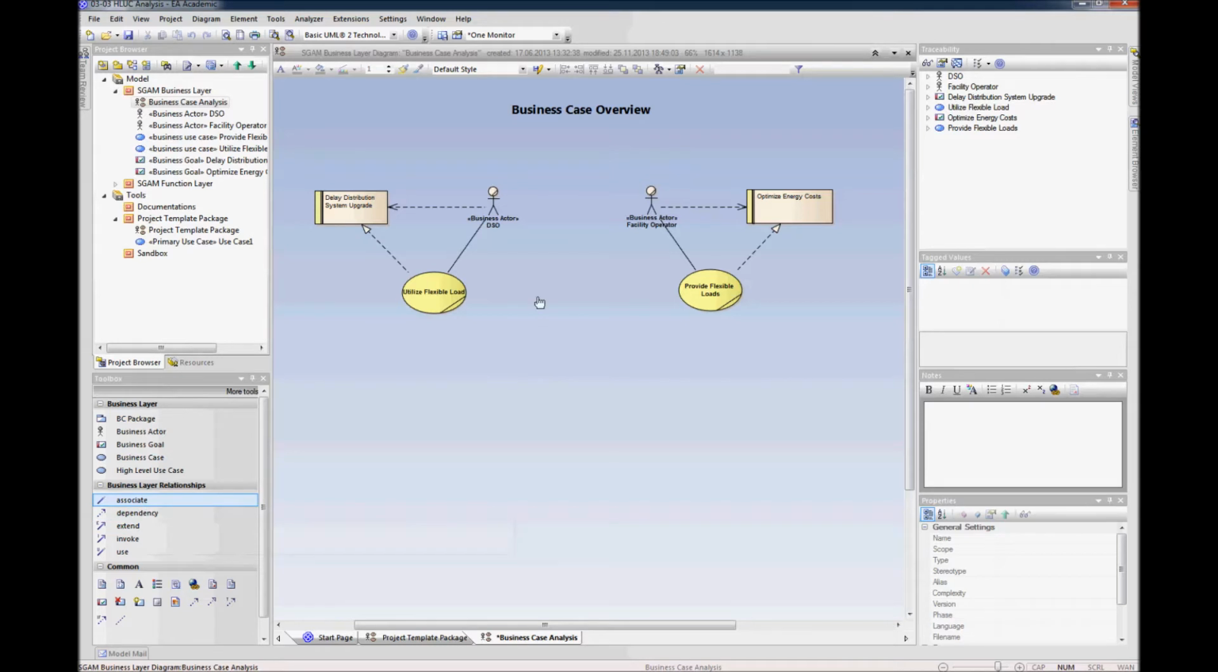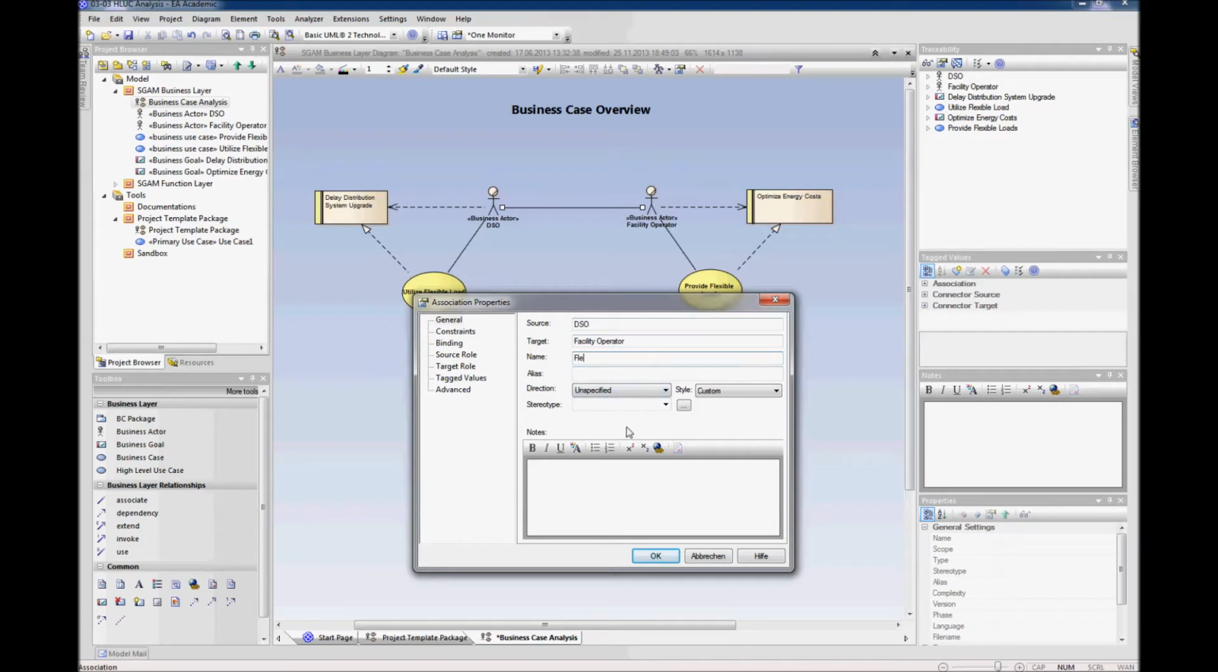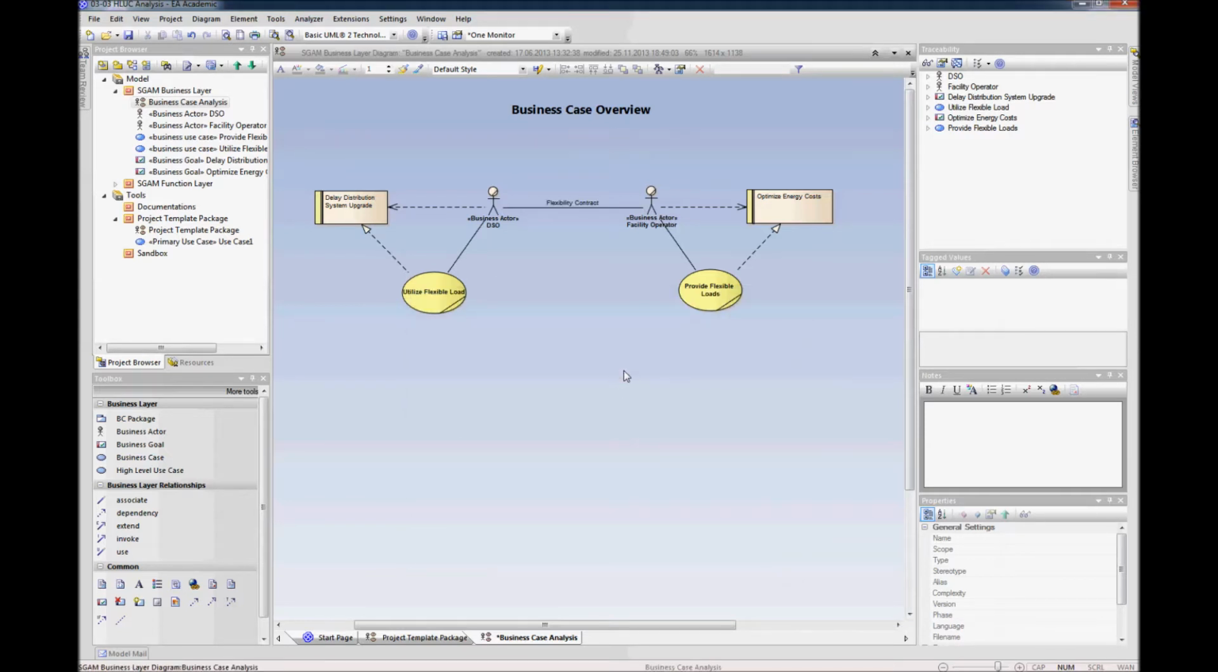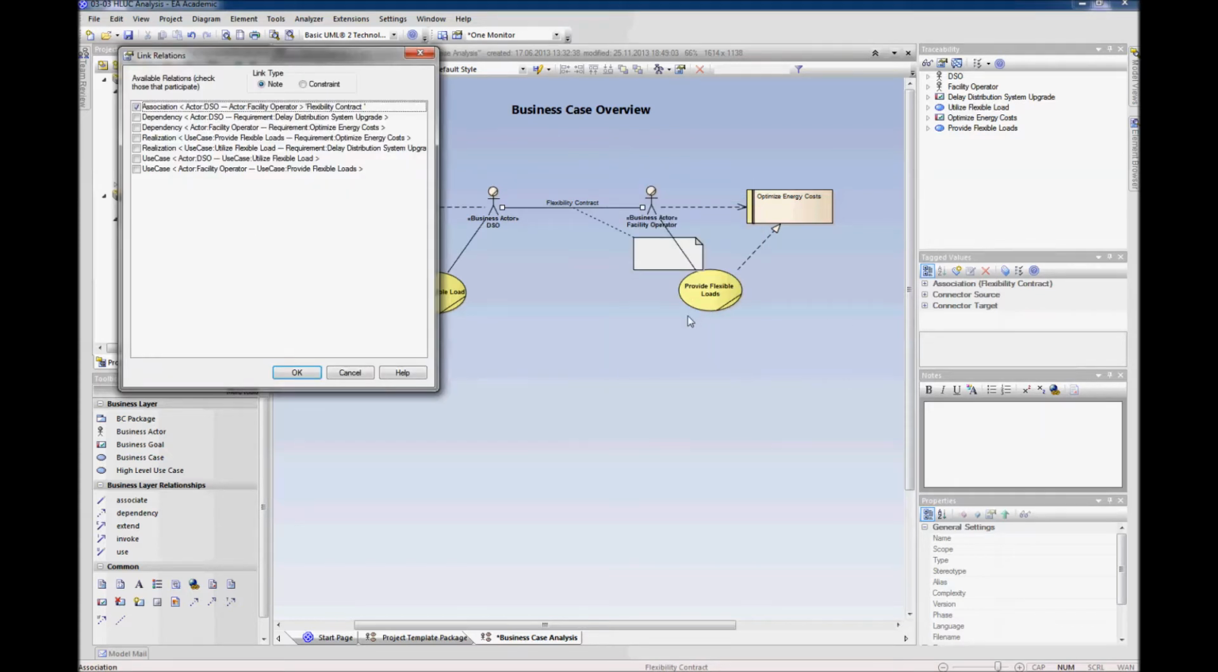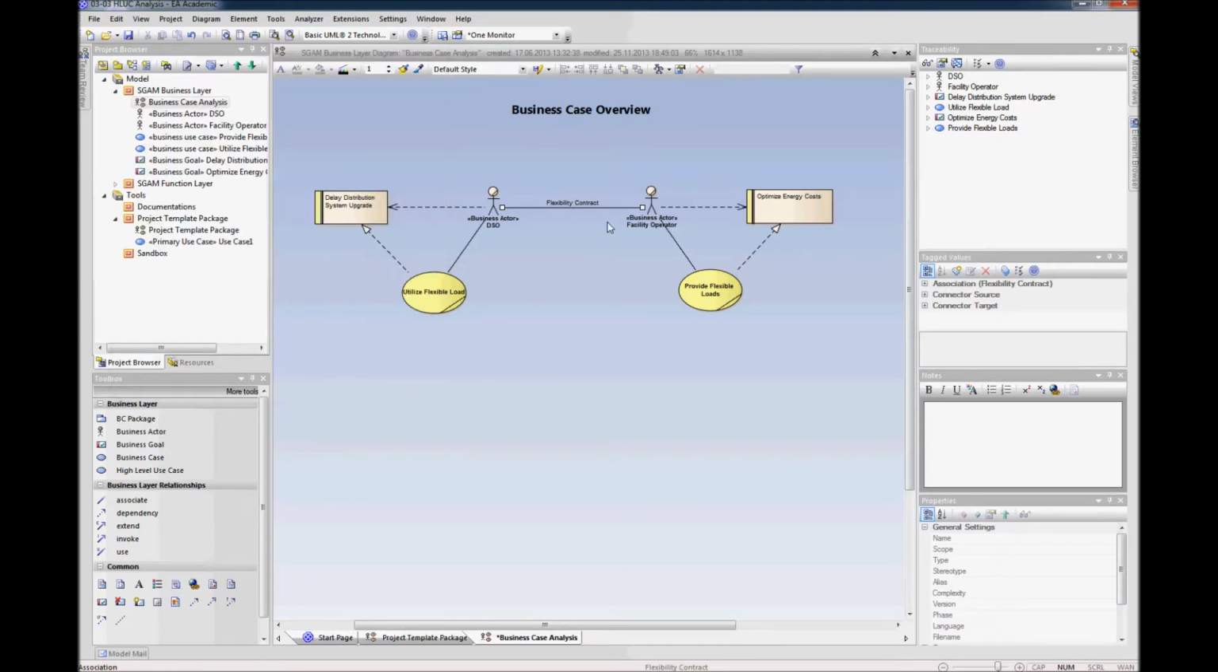Furthermore, we have a relation between these two stakeholders, and this relation is a flexibility contract. Maybe you also could introduce a business case here if you want to describe how this contract is established, but for this demonstration example it's enough to show that there is a flexibility contract between these two business actors. Of course, you also could add a note here, for example. I won't do this. You could add a note to describe it in more detail, however you want.